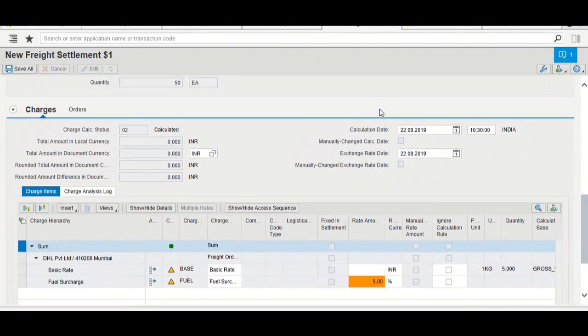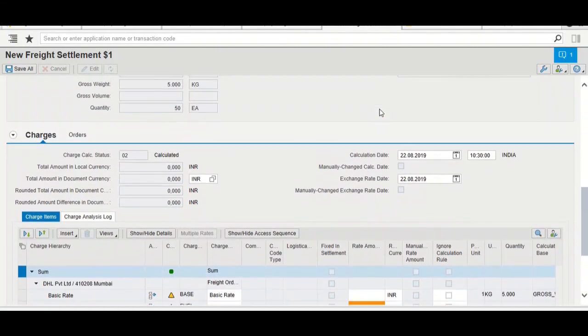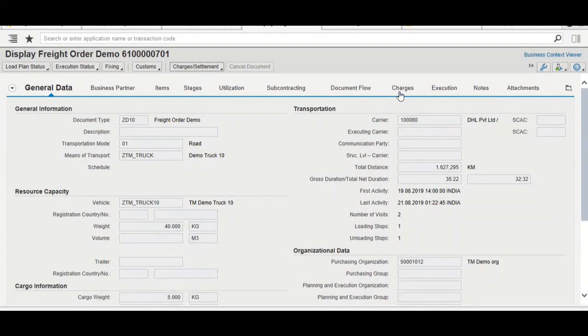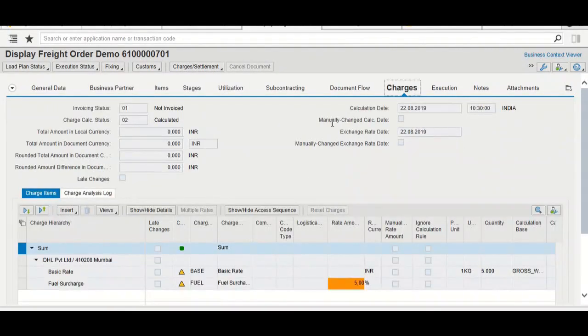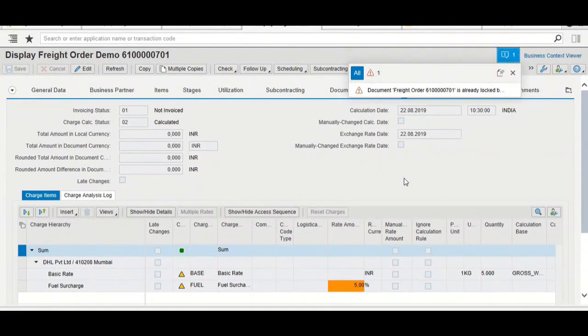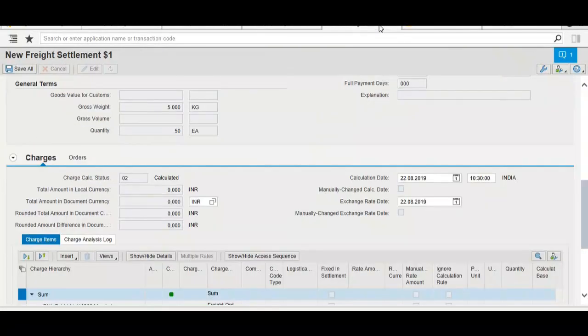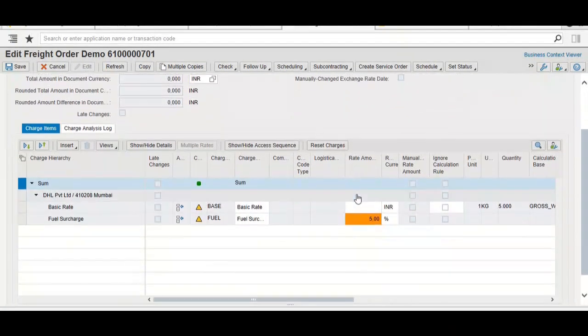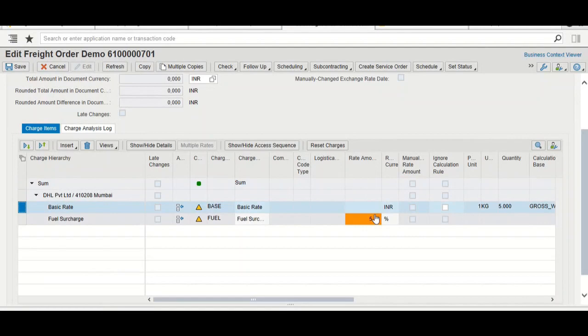Okay, it says inconsistent because amount is coming as zero here. Is our freight order amount zero? Okay. Maybe the rates are not maintained as per the order details. So in that case, let's maintain it manually.